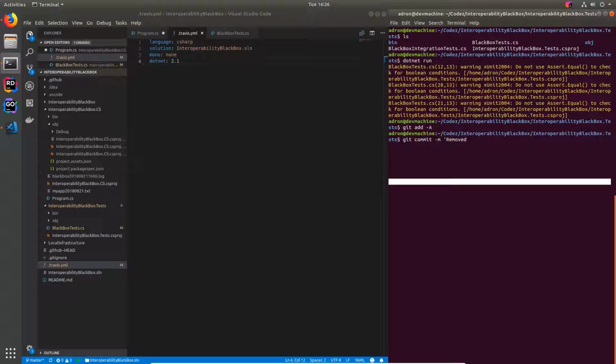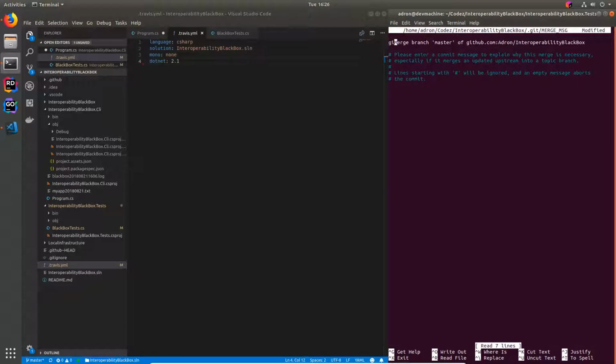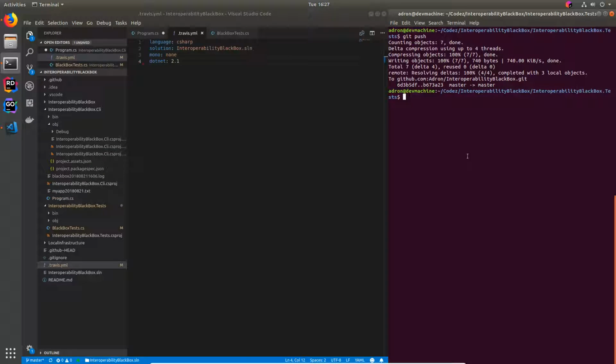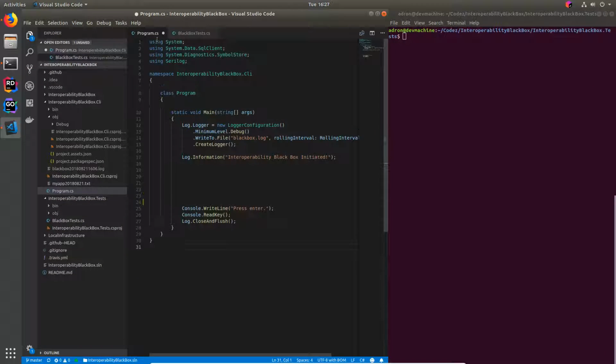Removed NuGet. I had to pull the README in there. All right. So that's running now. Again.